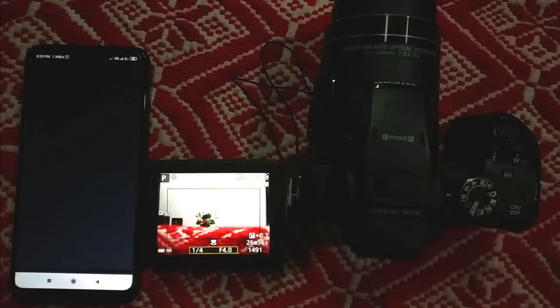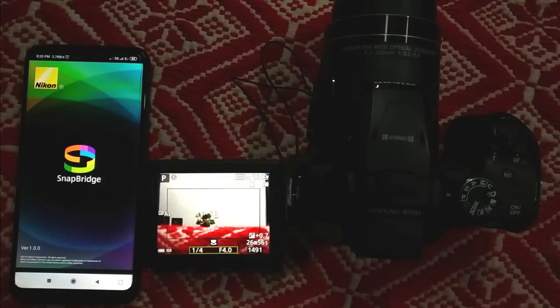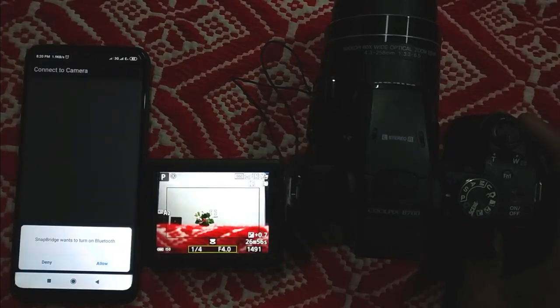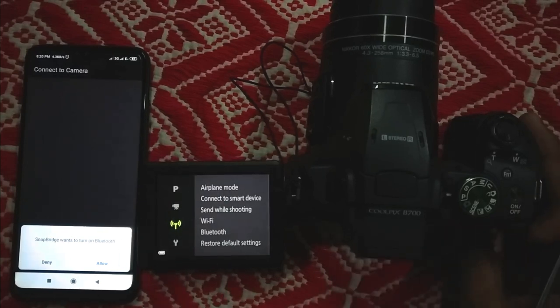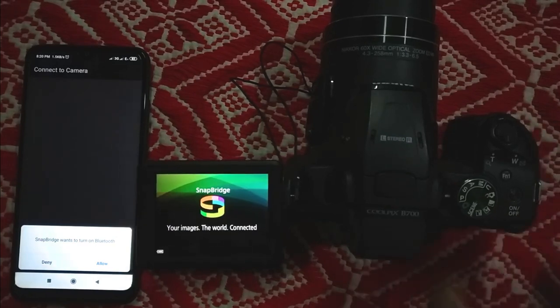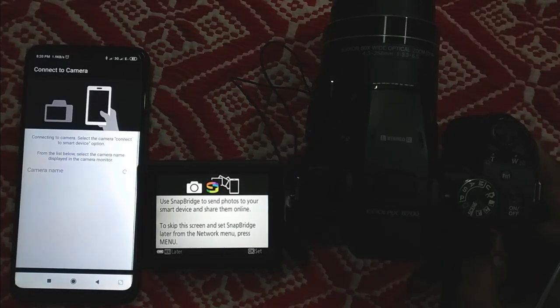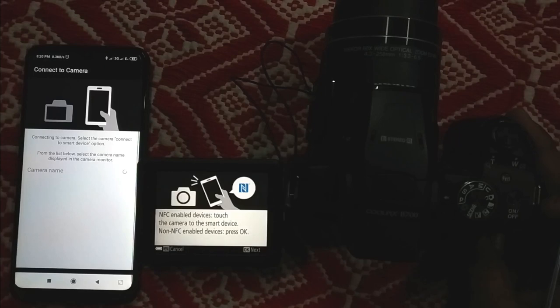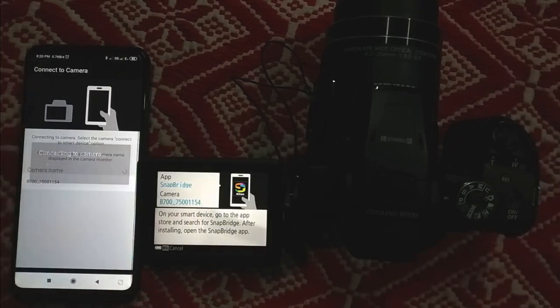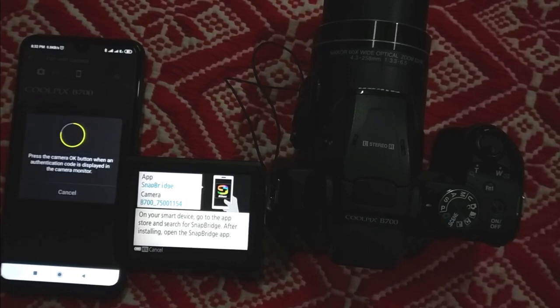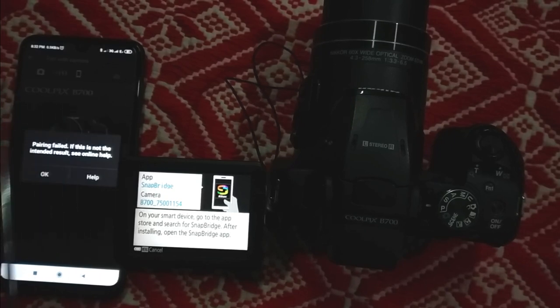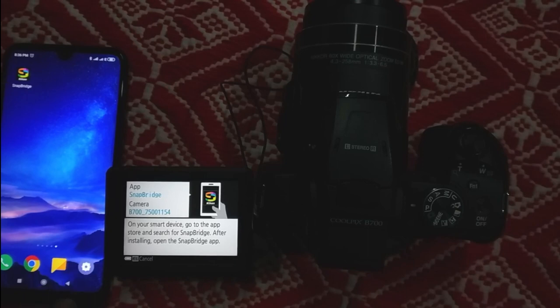Open SnapBridge. Accept. Allow. Press OK. See, pairing failed. Clear Bluetooth, Wi-Fi, and SnapBridge data cache.